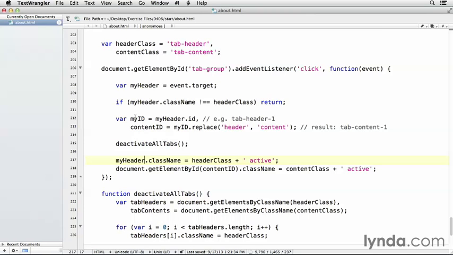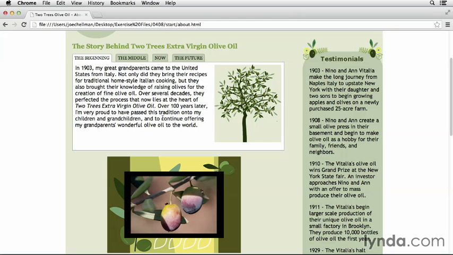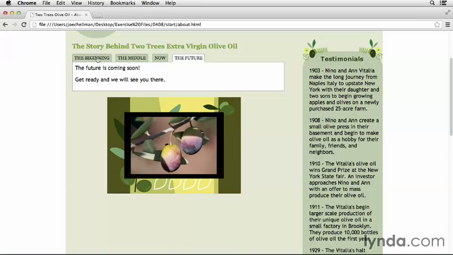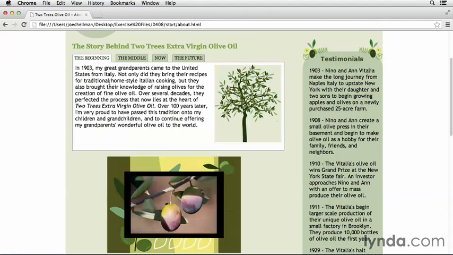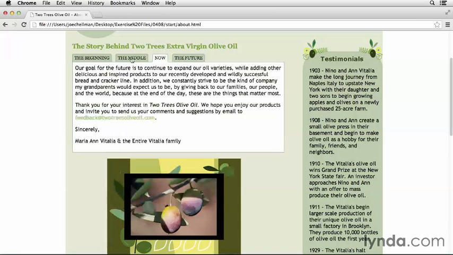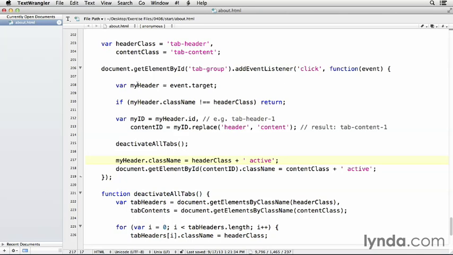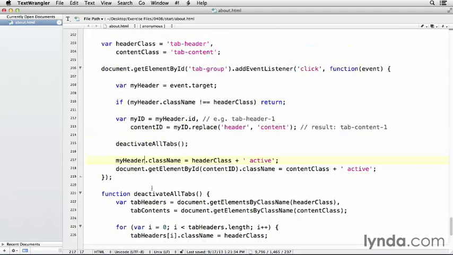So now I'll save this, switch back to my browser, I can close this and reload. And we're back. So my tabs are all working again. And as you can see, if I click in other places, nothing happens. It only works if I click the tabs. So this is great. I have everything grouped nicely. Everything seems to make sense.